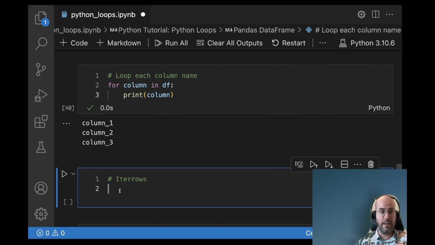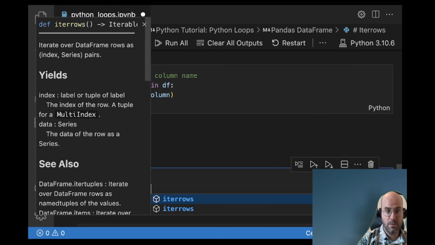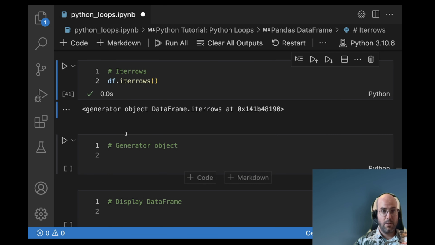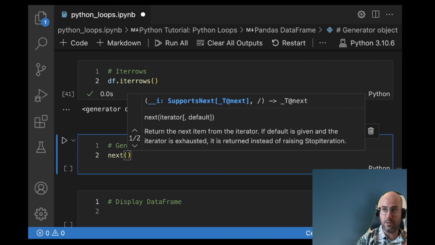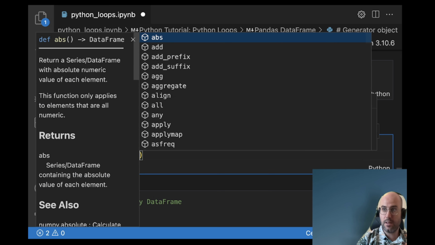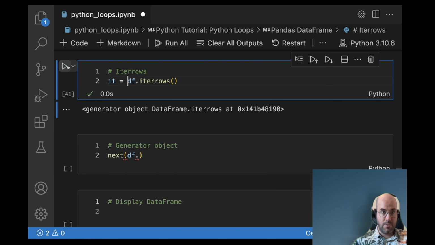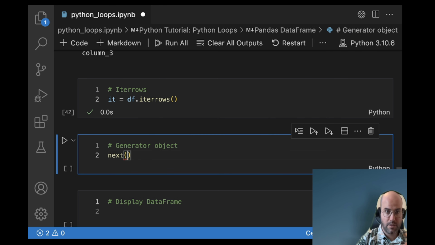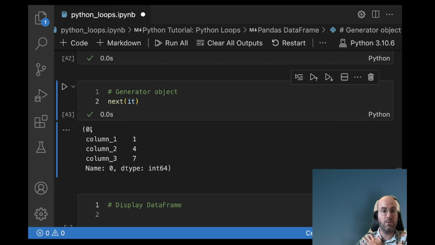Otherwise, you can use the iterrows method. So if you do df.iterrows, you will end up with a generator object, and from that generator object you can use the next method. Let's run this, and we return the iterator object, and then we'll get the first row with each of the columns using the df.iterrows.